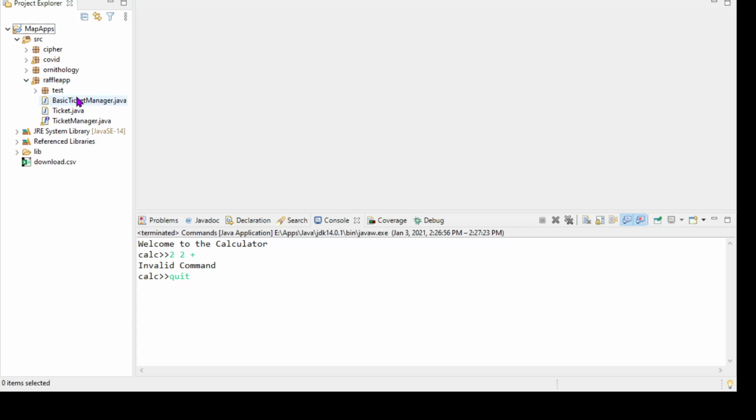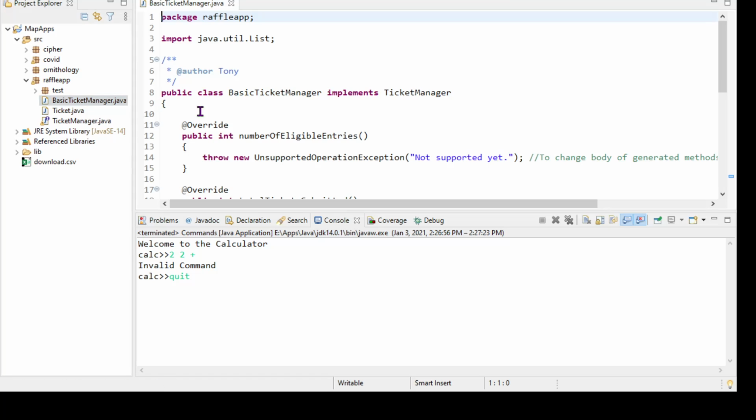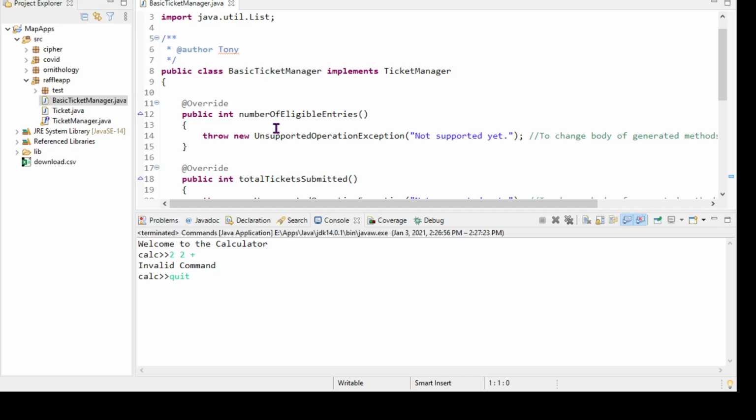But the one this is about is this Raffle application. So what I want you to do now is, if you haven't read it already, pause this and go back and make sure you understand the problem.